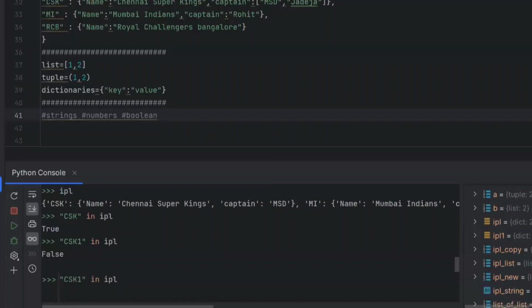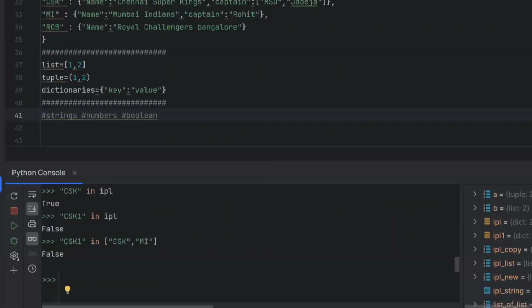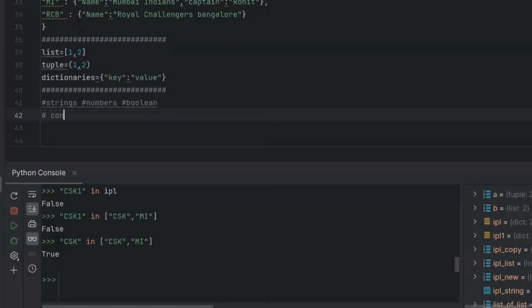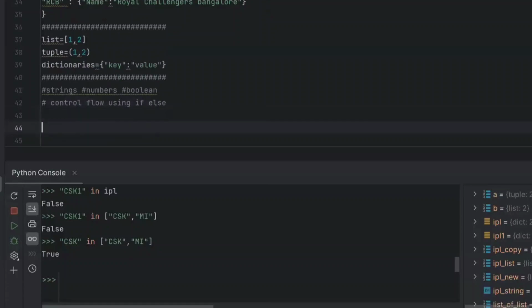It works in our list also. So if I want to see if CSK is there in this list or not, it is returning false. CSK1 is not there, right? If I do CSK, it is returning true. So all the comparison operators will result in true or false. And we can use these operations for creating a control flow using if-else statements. Okay, so let's start control flow using if-else.